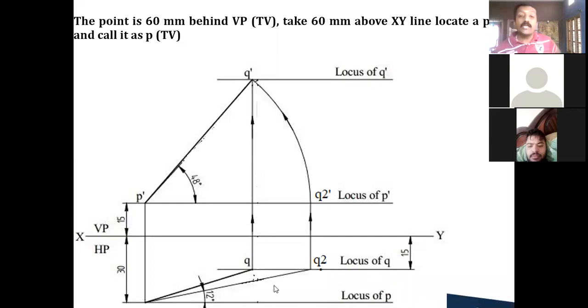After this, I know the true length diagram in the top view. In the previous example also we have discussed, from the true length diagram I can get the apparent length, correct? So PQ2 I will consider. So this is the center. From this Q2, I will draw a vertical projector till it meets the locus of P dash, and I'll call this the Q2 dash.